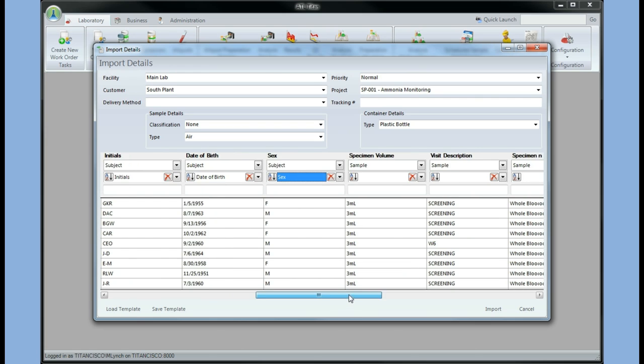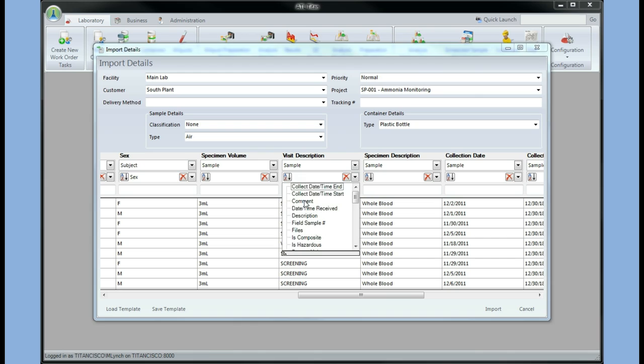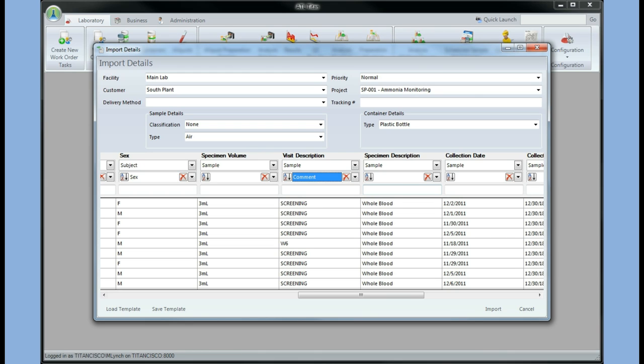Now that I have the subject data mapped, let's keep going. Let's say that this visit description is something that we want to keep. We're not quite sure where we want to put that, so let's just go ahead and put that in comments for right now. This specimen description actually is going to map directly to our sample type.